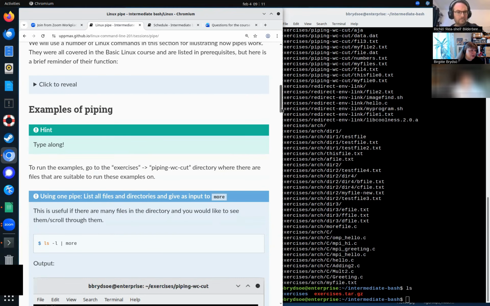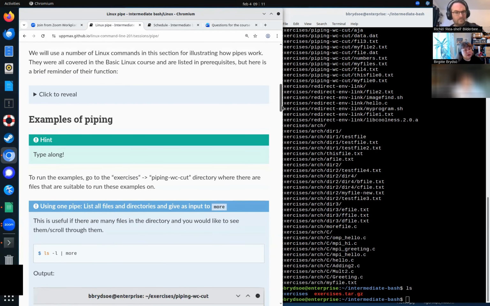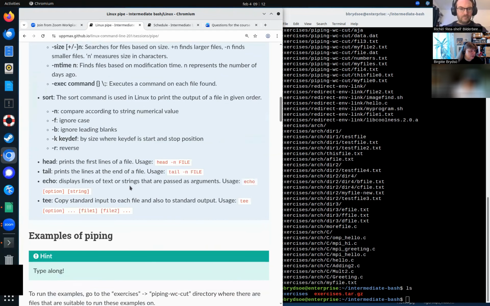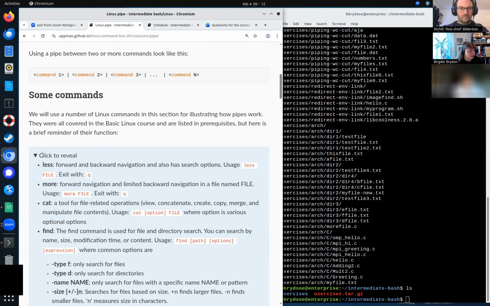And there will be some Linux commands in this section that I use to illustrate how the pipes work. And we all covered those in the basic Linux course. And they are listed in prerequisites. And if you need them, they are explained here in some more detail than they were on that page.